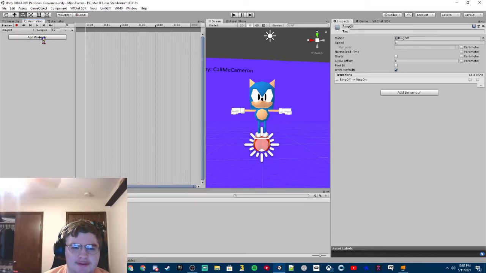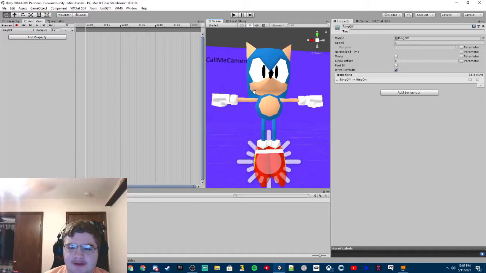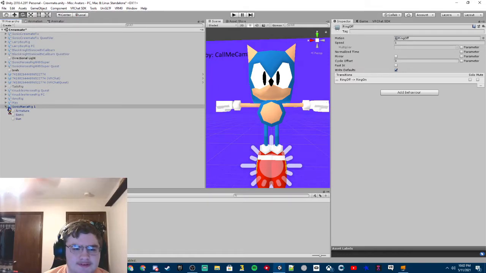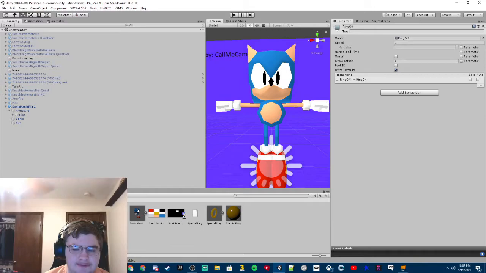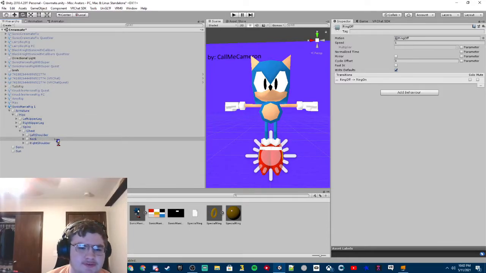So right off the bat, we can't really do anything because we haven't added the objects that we need. So we want to go back to our main folder now and go into your character's hierarchy, and you should be able to get to whatever bone you want to attach your object to. So for me, I want to attach my ring to his right hand.